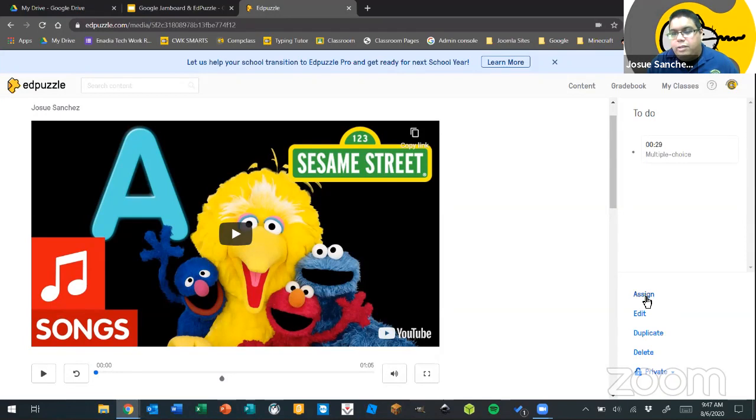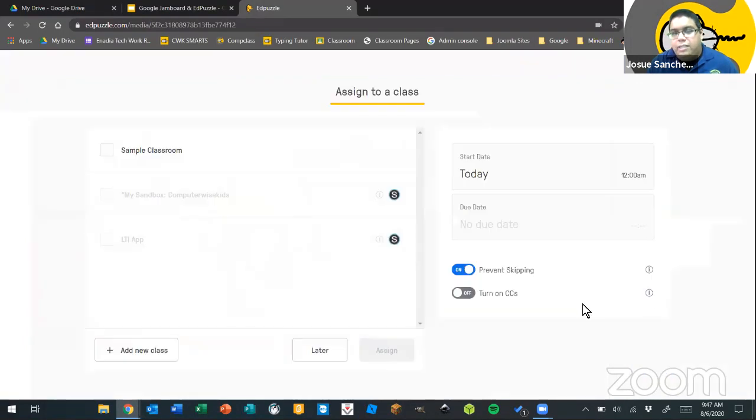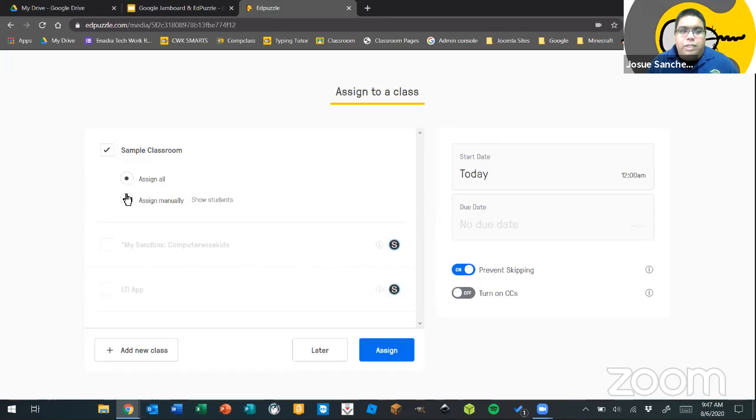Now, if we go ahead and press assign to class, this is where we have a few more options as far as control. Right now I don't have any students in my Schoology account, that's why these are kind of grayed out. I did make a sample classroom earlier, so I do have the option to select the sample classroom. I can assign it to all students or assign it manually to some.